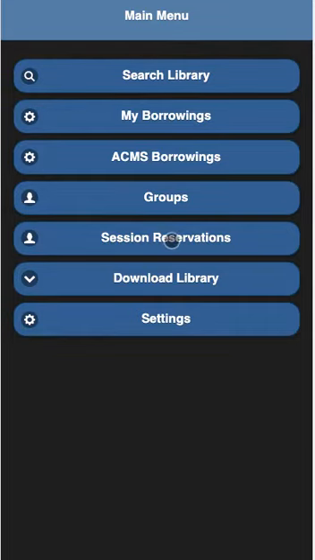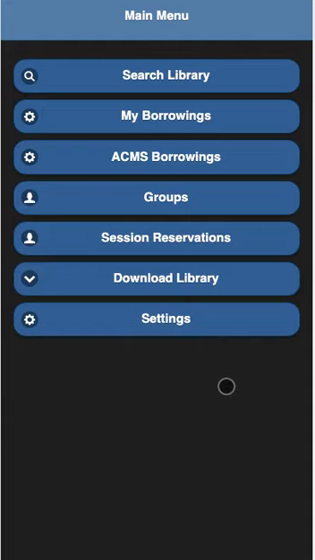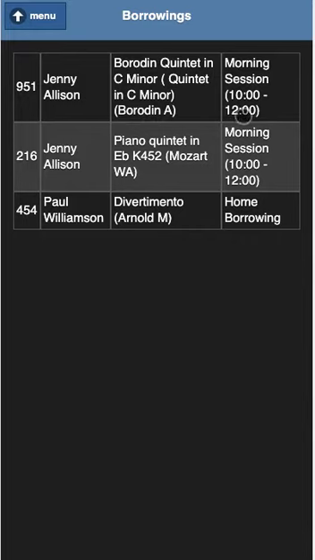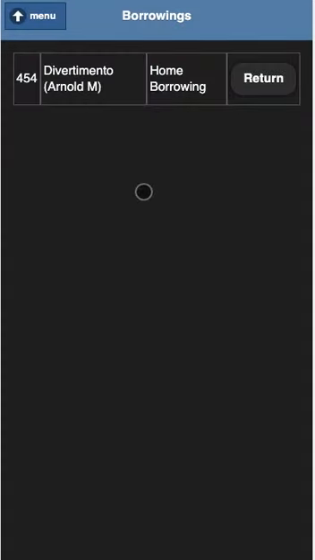There's another item down here for session reservations, which just tells you for the upcoming session what items are on reserve, and at the moment I don't have anything in there. And ACMS borrowings is quite interesting, so that'll tell you what is actually currently borrowed at the moment, so that if you need to say chase something up from a previous session, that's available. And my borrowings is obviously what you've borrowed. So when you return it, you should put the item back in the library and simply click on return.